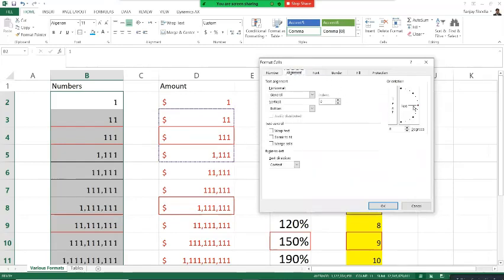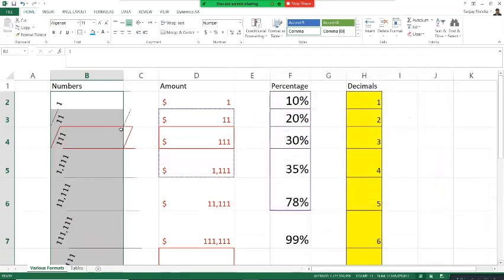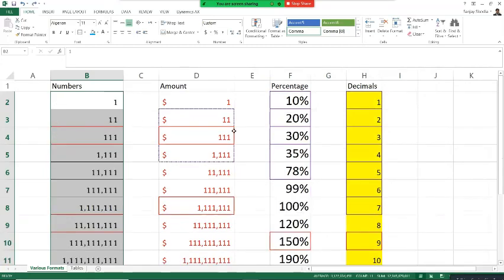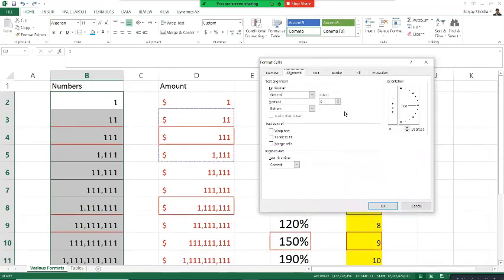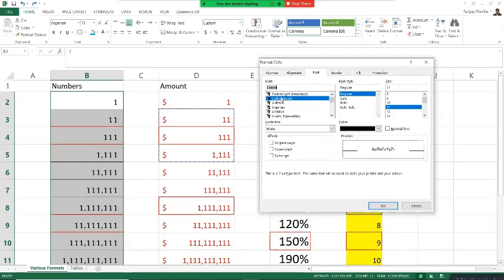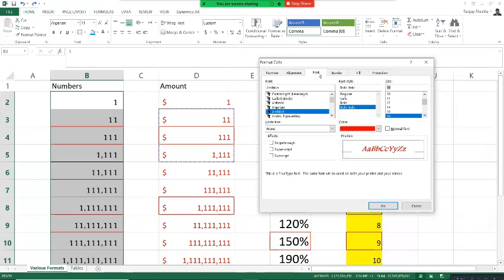Then if we talk about alignment, we can change the alignment from here. So see, the alignment of the numbers has changed. Again, Control 1. You can change the font. Here you will see the preview. If you want to italicize it, bold it, bold italics. If you want to use a strike through, superscript, subscript. If you want to change the font color. If you want to change the font size.